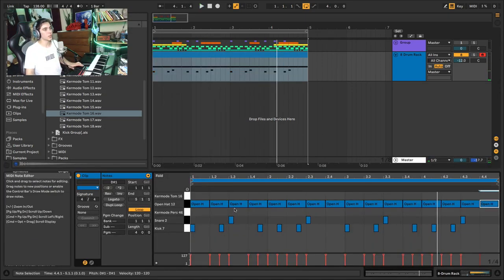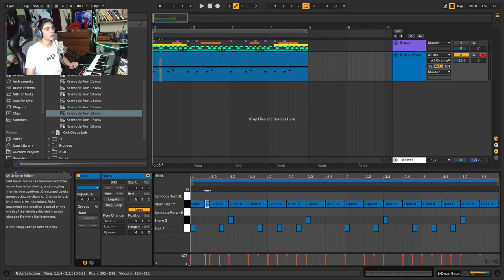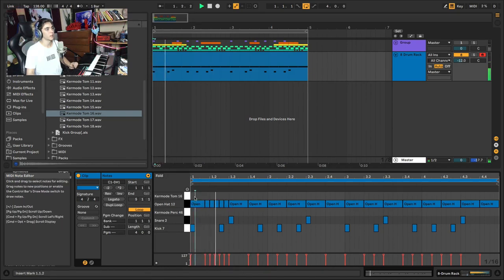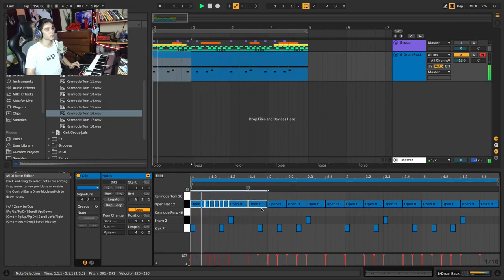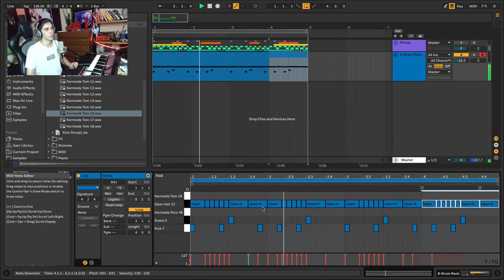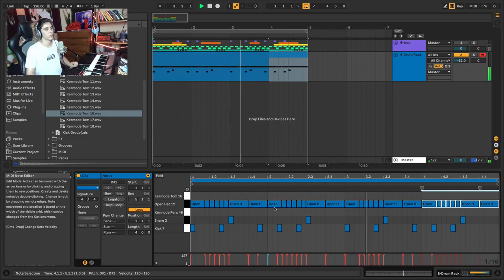And if we want to change our pattern, we can press Command 1 to shrink our grid size here. Let's start to put in some toms.